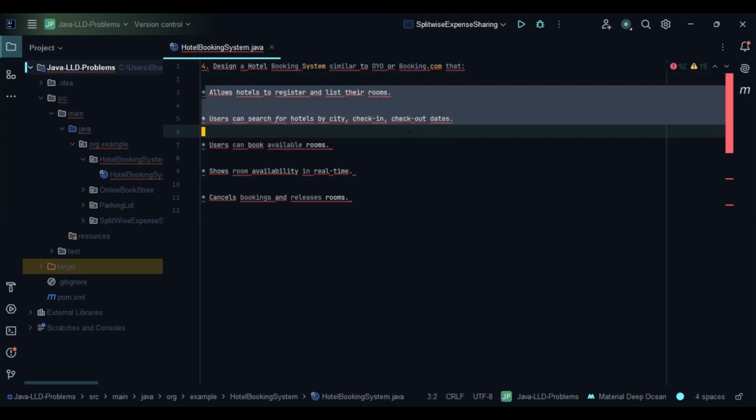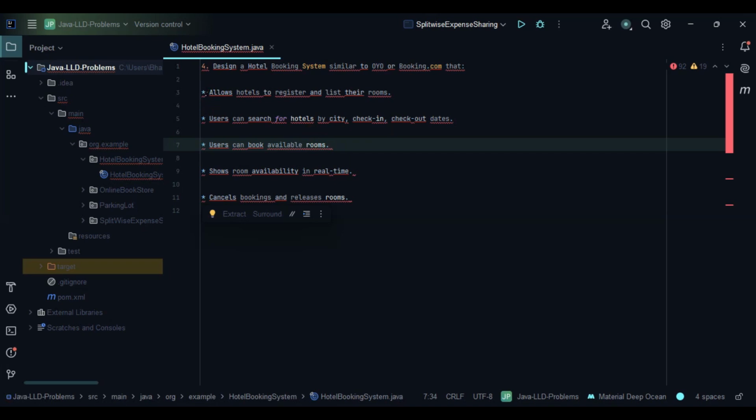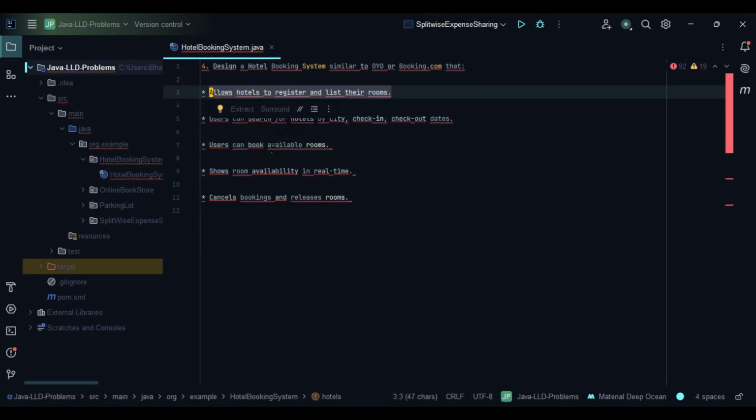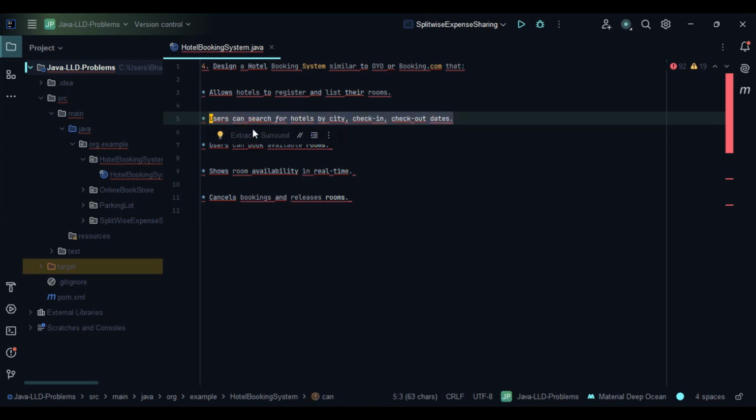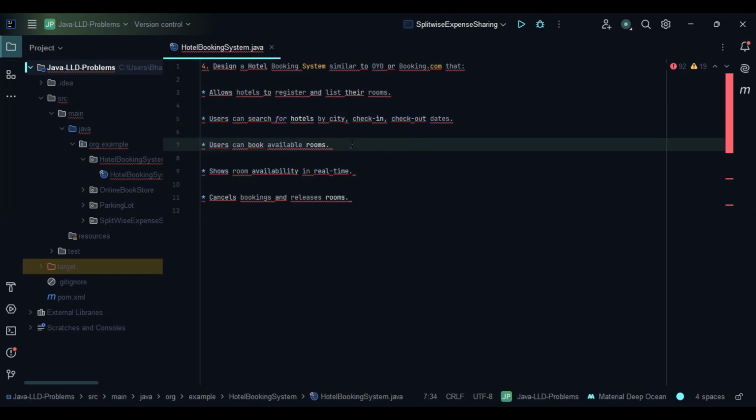Design a hotel booking system similar to OYO or booking.com. These are the requirements. First, it allows hotels to register and list their rooms. Second, users can search for hotels by city, check-in and check-out dates. This one we also have to keep in mind.